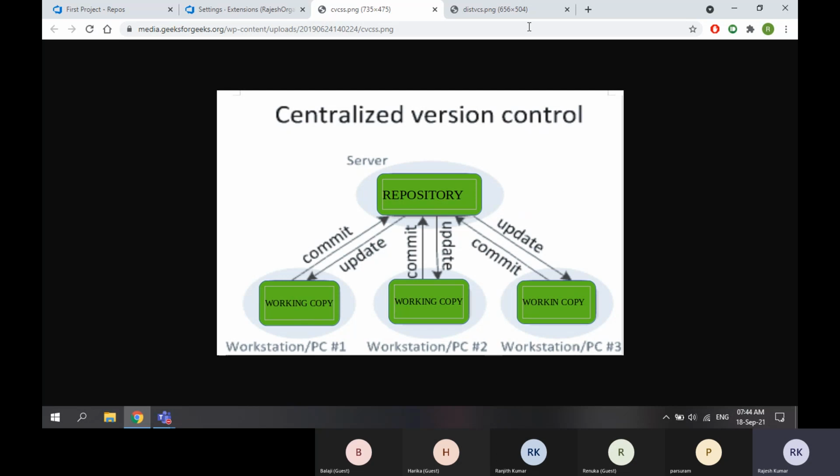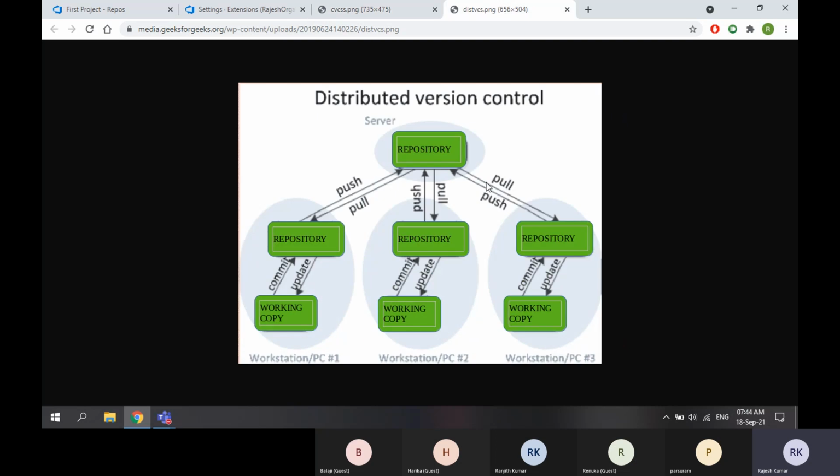But in distributed, there is no such problem, because if I lose this entire server, I have 3 copies of the repository. So I can take it from any one guy and I can create another server. There I will replace that repository. I might lose some changes, but not the entire repository.